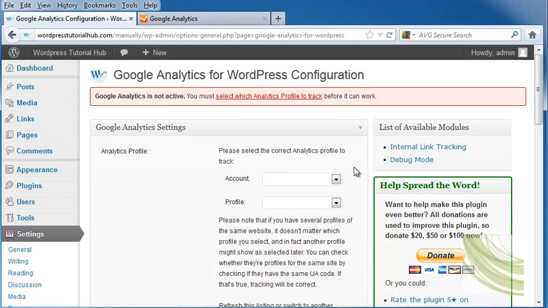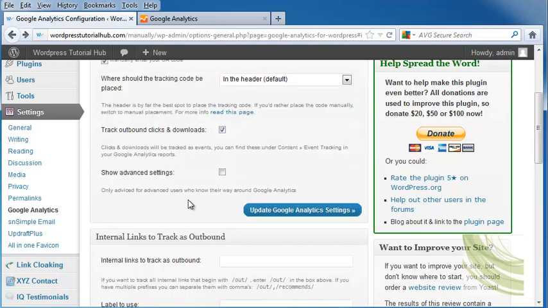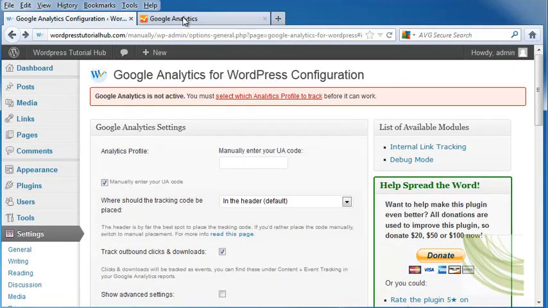Now it's going to ask you to select the correct analytics profile. I'm going to scroll down, and underneath the Reauthenticate with Google button, I'm going to click on Manually Enter Your UA Code. And I'm going to take the UA code, and I'm going to click and paste it in.